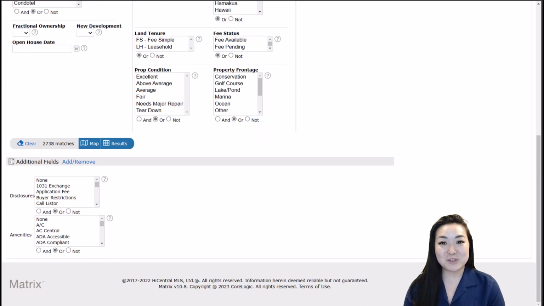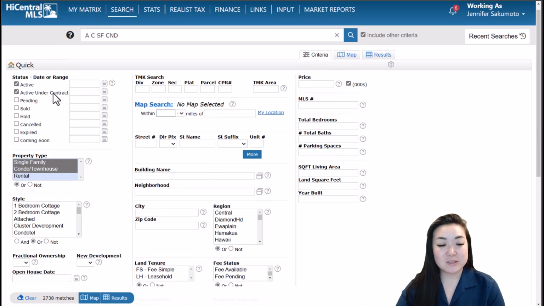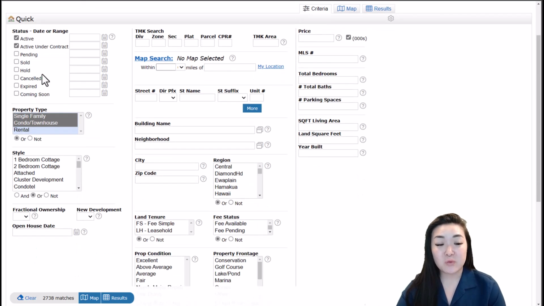Now that we have those additional fields added, let's go ahead and run a search. The first thing we're going to do is start at the top and decide what statuses and date ranges we are looking for. Are we searching for properties that are active, active under contract, pending, sold, hold, canceled, expired, or coming soon? Maybe in this example, I am intending to create an auto email. So I'm going to say, show me any active listings or coming soon listings.